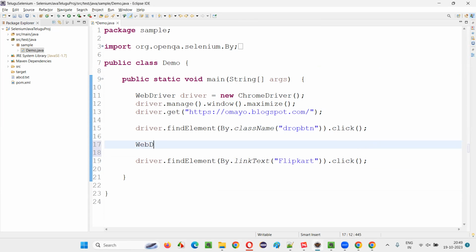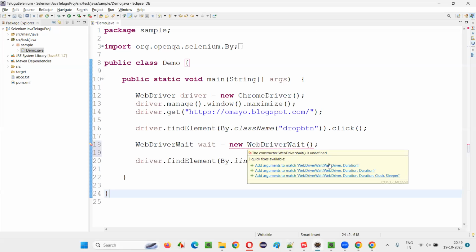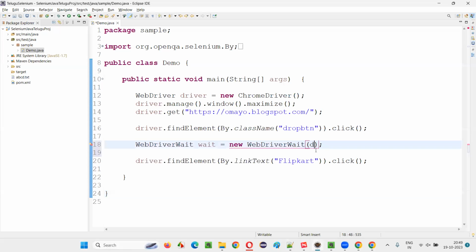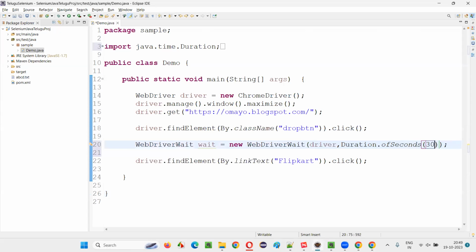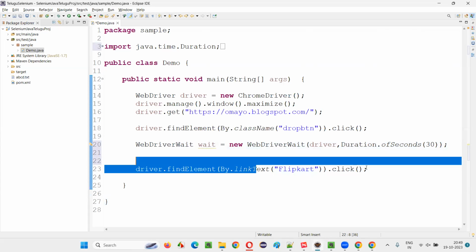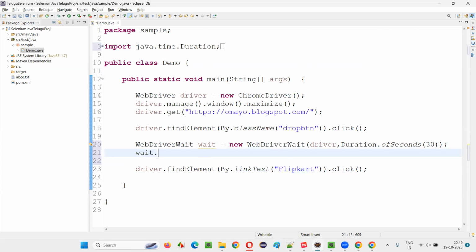I'll simply write WebDriver wait is equal to new WebDriver wait, this explicit waiting mechanism. Put a semicolon here, import this WebDriver wait class from Selenium library, and here we need to give the driver followed by the duration. Duration dot of seconds. And here I'll give something like maximum of 30 seconds. Within 30 seconds, if the element appears, then it will perform the operation.